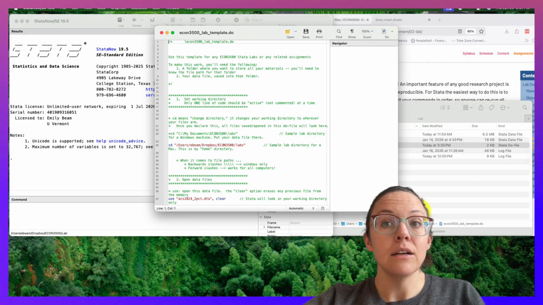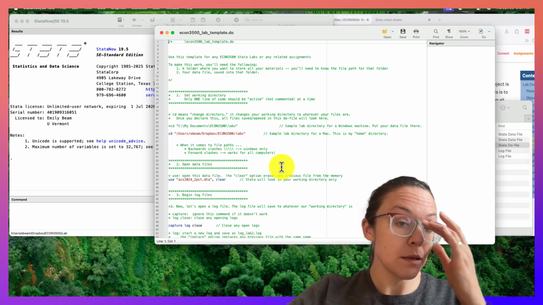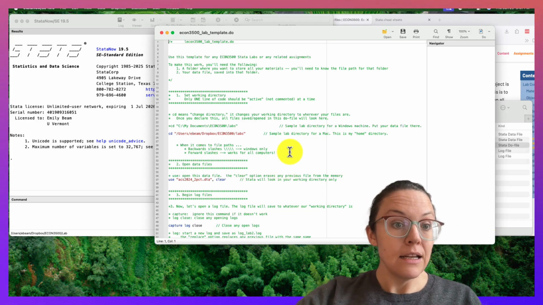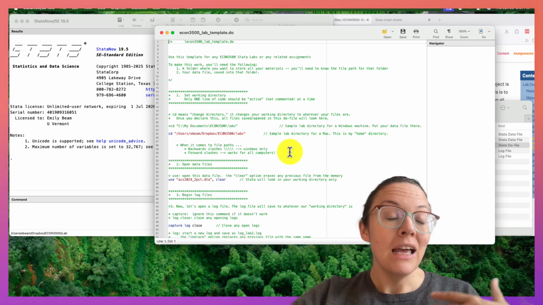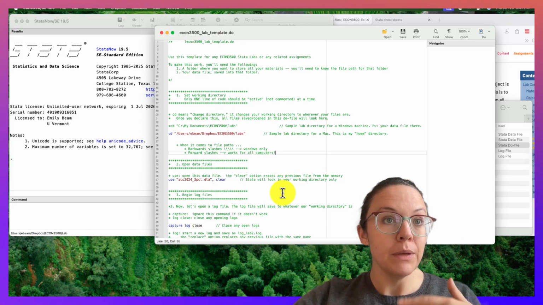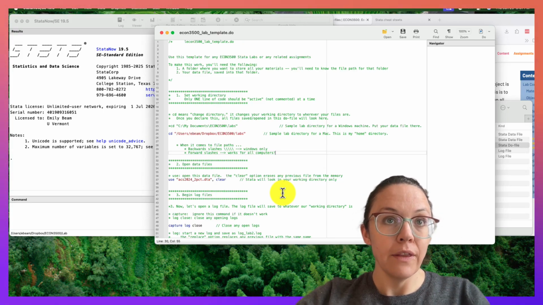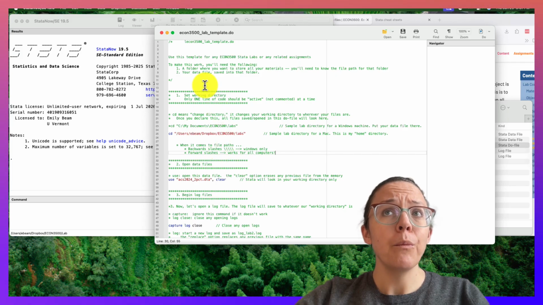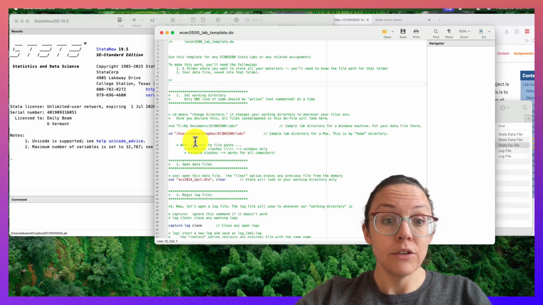And what you can see here is a giant window that just looks like a plain text file, except it's very colorful. Stata wants to color code different things to make it more readable. If you're familiar with other languages, it's going to look a little bit different because everyone has different standards and norms, but the idea is still there.